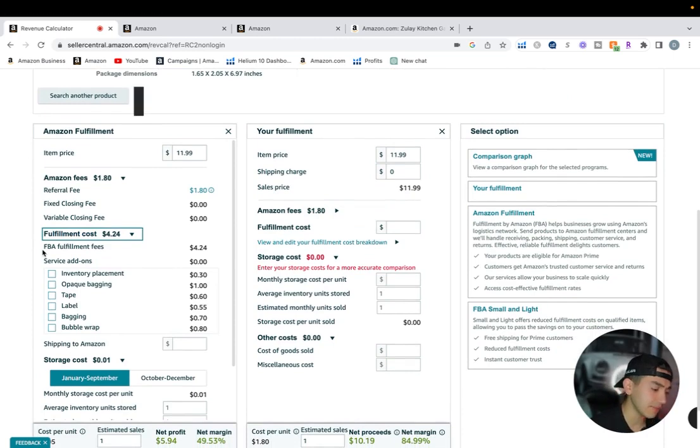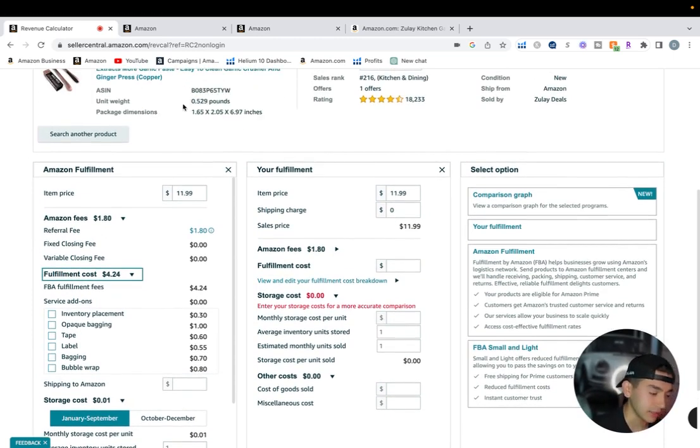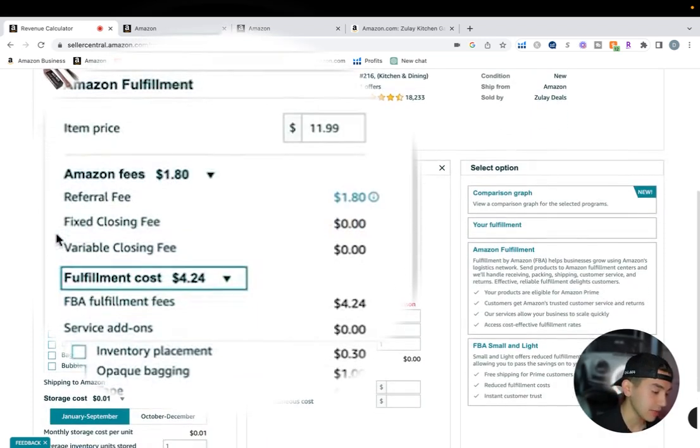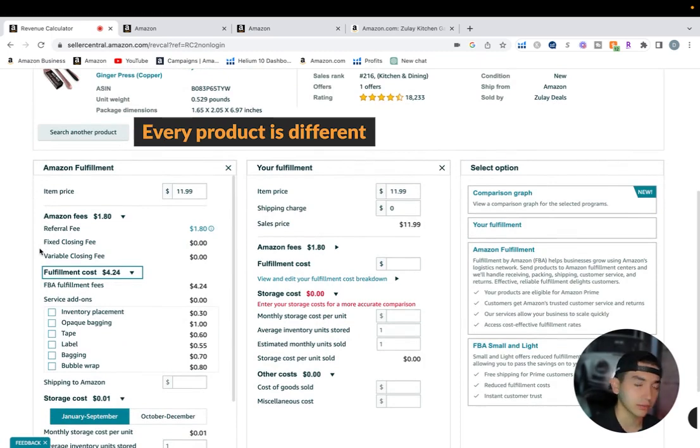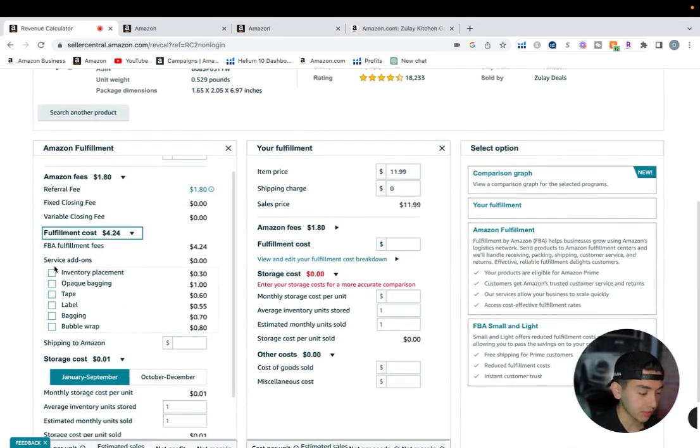So this is going to be the FBA fulfillment fee. So this is going to be based on the weight and the packaging and all that stuff. And this is how much it's going to cost for Amazon fulfillment. So they're going to charge you $4.24 if you sell exactly this product. It varies from product to product, so just keep that in mind. But besides that, it's a very simple process.